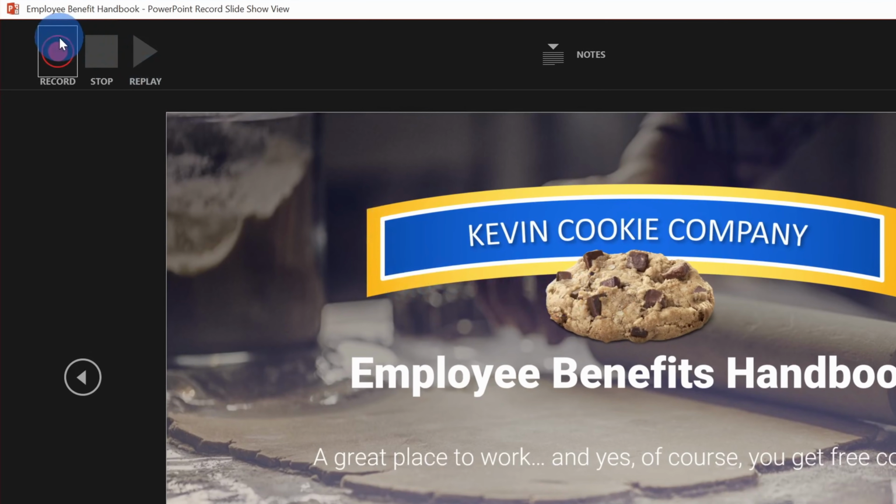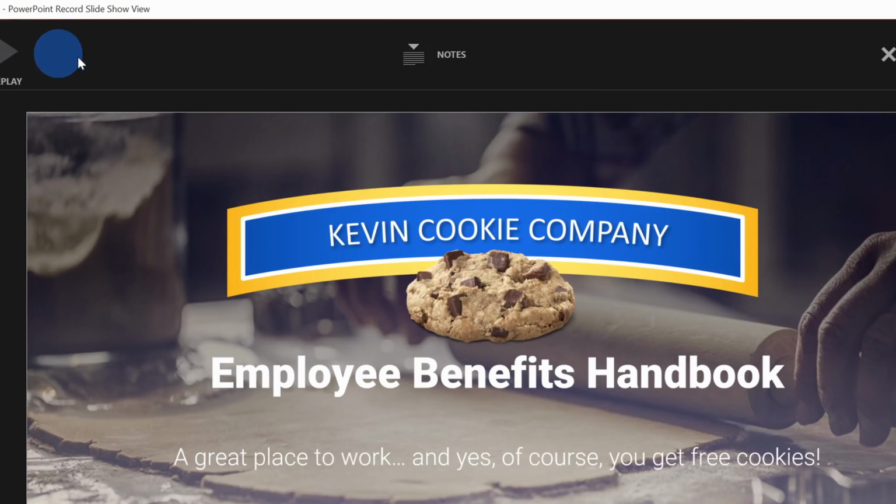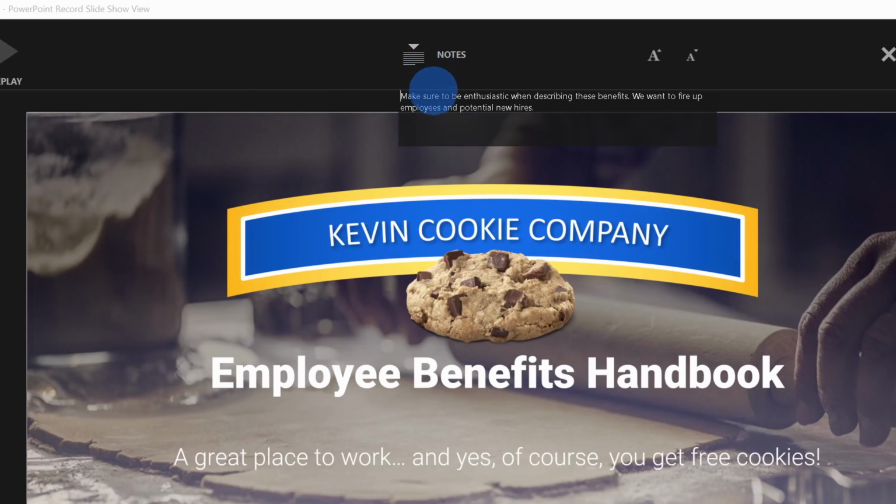Up in the top left-hand corner, we can kick off our recording by clicking on the prominent red button. We can also stop the recording and we can listen to it again to make sure that we're satisfied with it. Over in the center, you also have the option to look at all of your slide notes. When I click on this, this will show me my notes and I could expand the font size or I could reduce the size again.